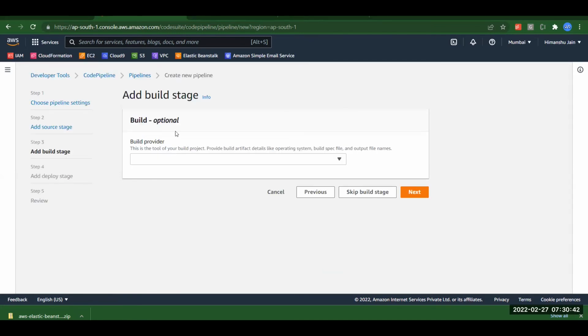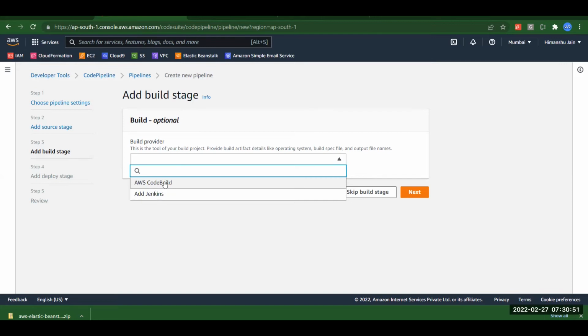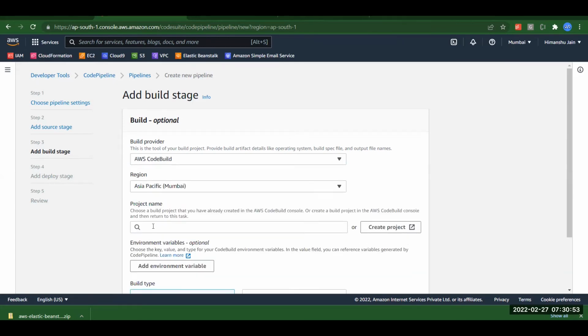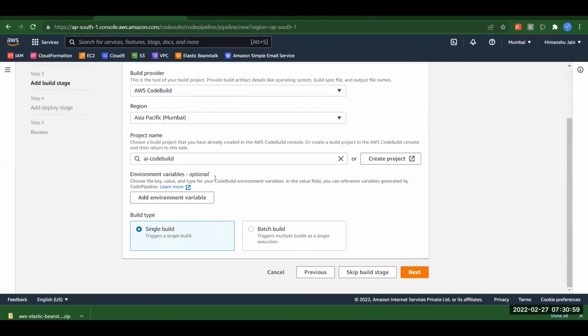Build. Now this stage is not optional because we already have one code build project and we want to use it as well. So now we will say code build. Project name, it will automatically show the project now. AI code build project is my name. Anything else here we want to do? No. As of now, we don't want to do anything else. We will simply say next here.